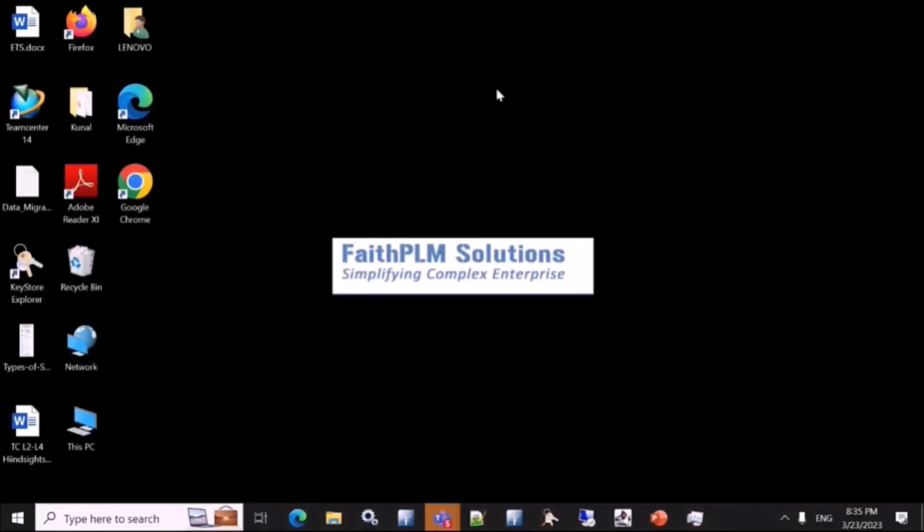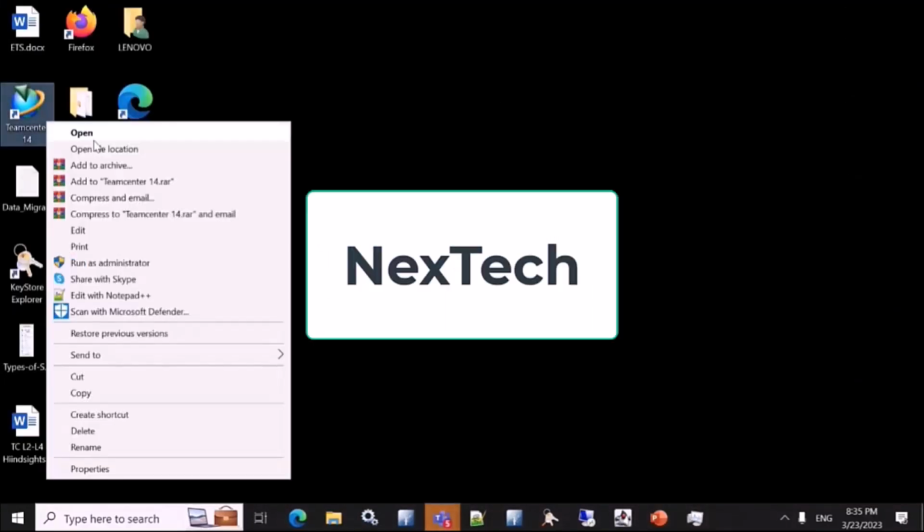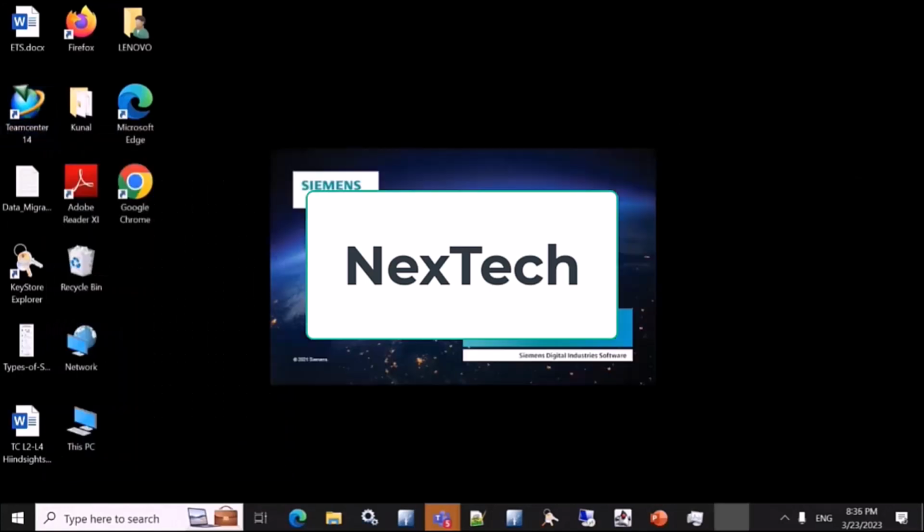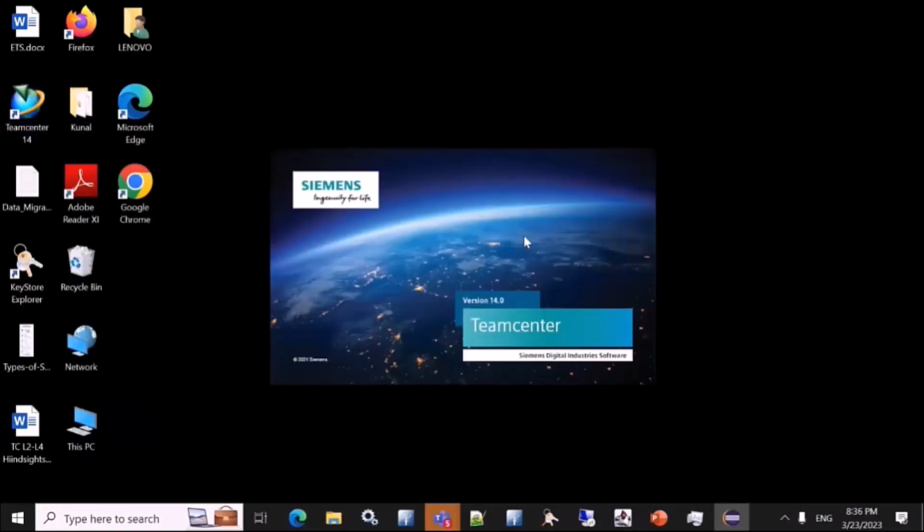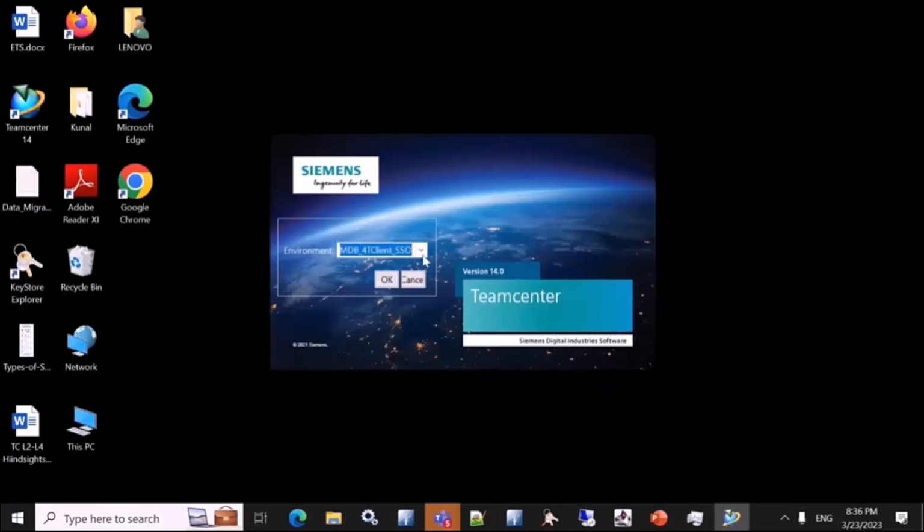So let's go with the Teamcenter Rich Client first. By launching it, it will provide me a TCCS window where I have to select the environment I want to work on. Here you can see I have two environments where I want to go with SSO. After clicking over here, it will redirect me to the web server login service page.